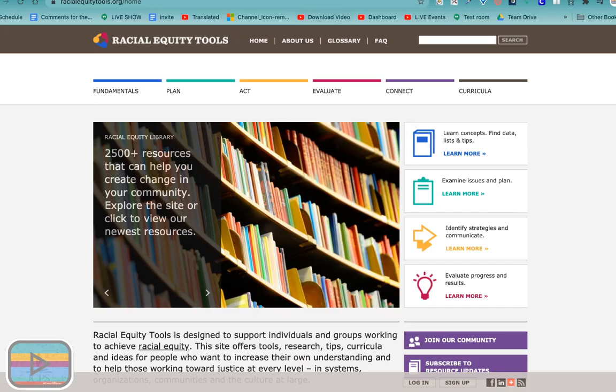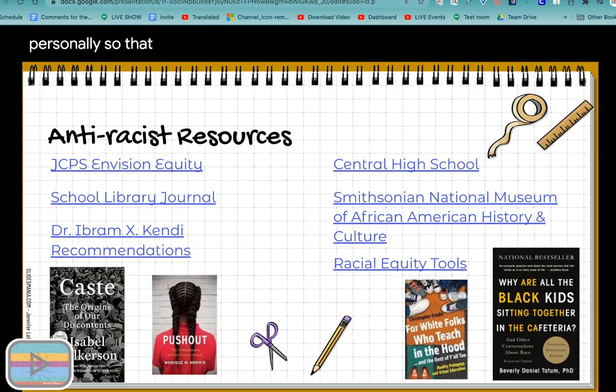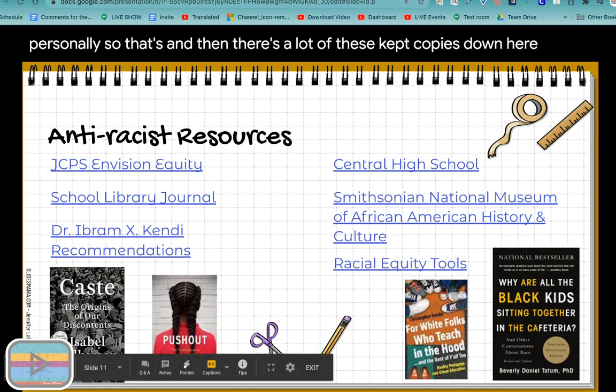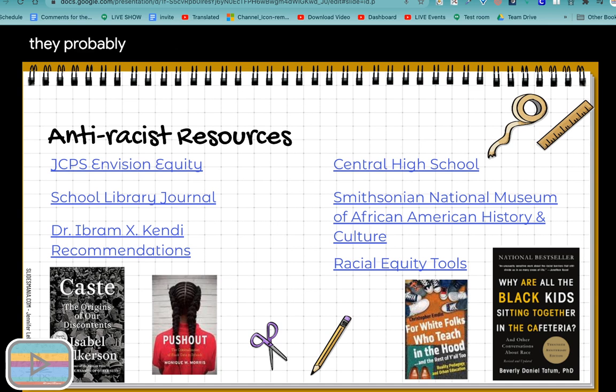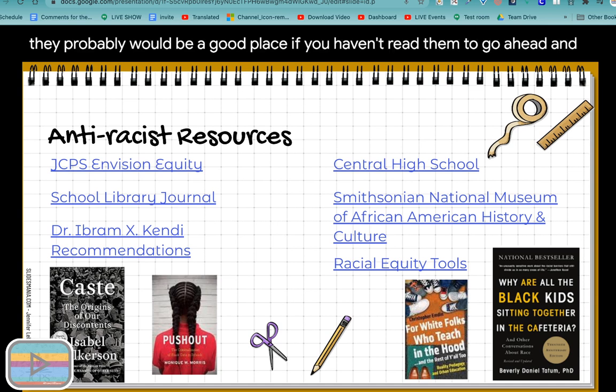And then these copies down here, I figured I probably should have some books that were related to education, although CAST isn't specifically an education book. These others are, and they probably would be a good place, if you haven't read them, to go ahead and dip your toe in and read these books.